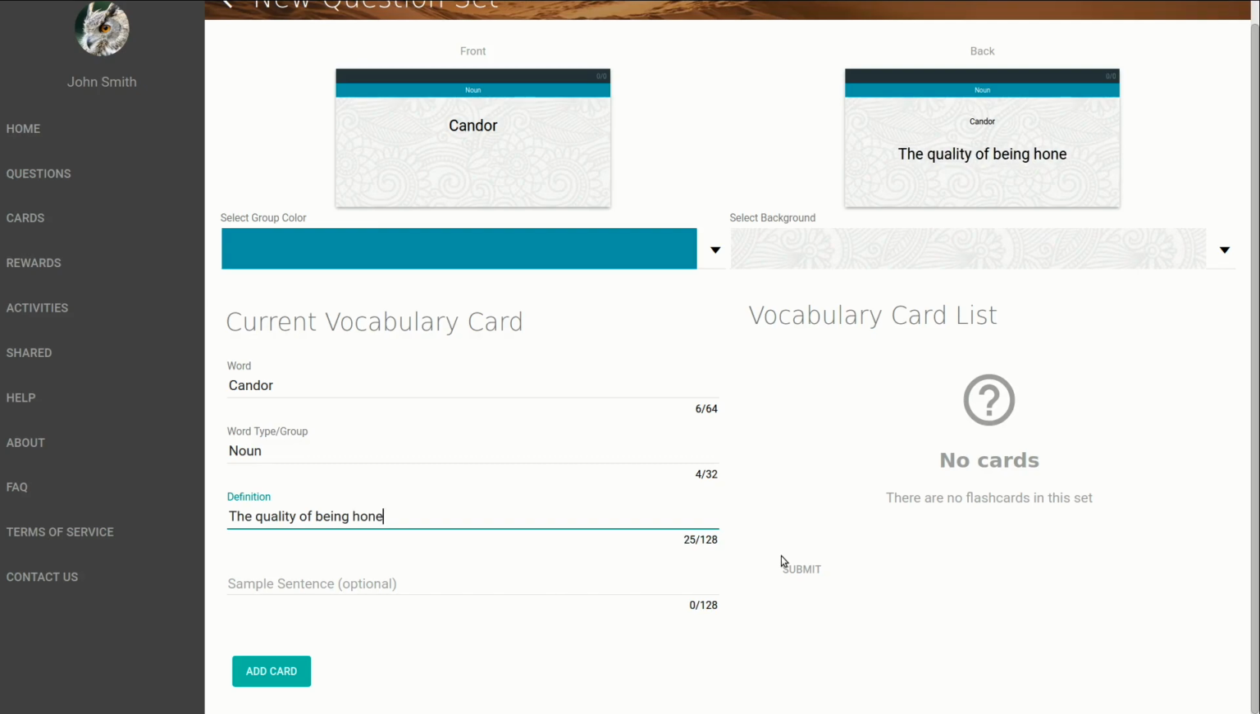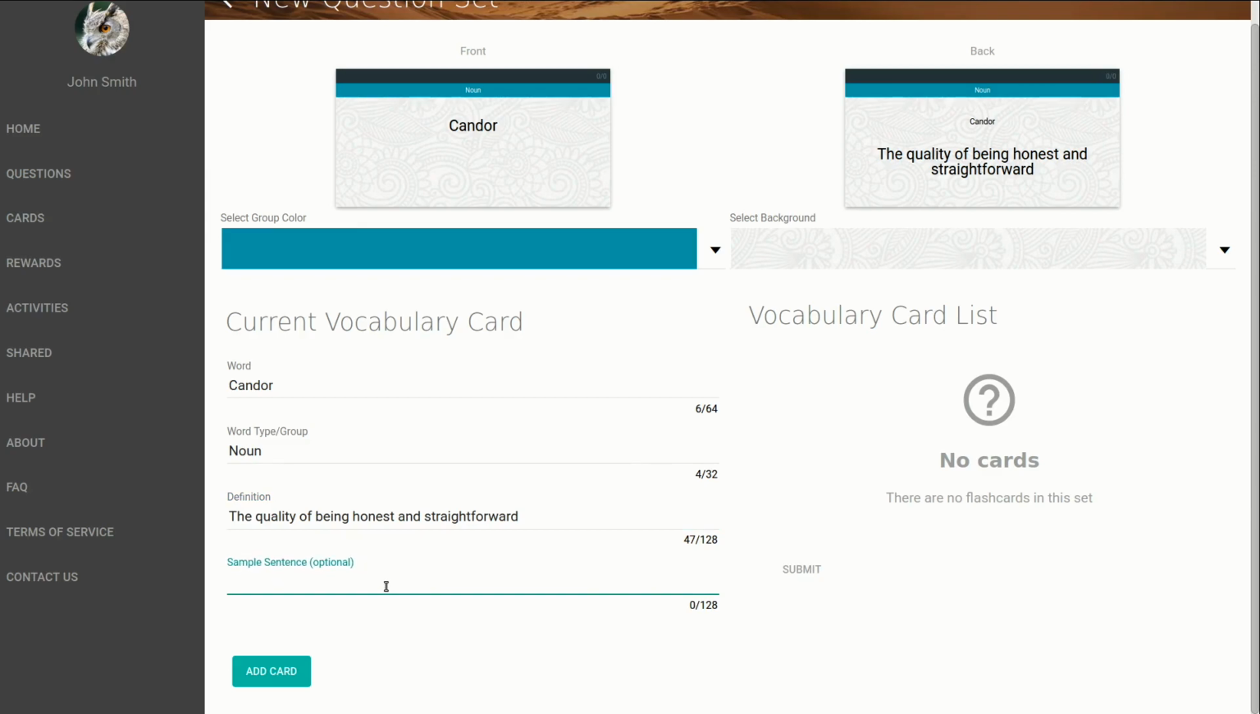quality of being honest and straightforward. Then we should put in a sample sentence. It's not essential, but it is a good way of showing on the front of the card an example of how to use the word in the correct context. So let's put in a sample sentence for this. Candor of her speech won over the audience.